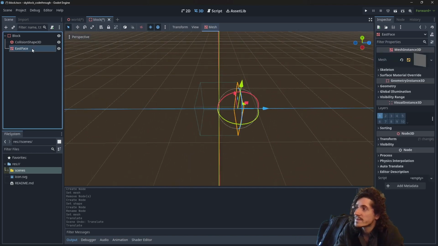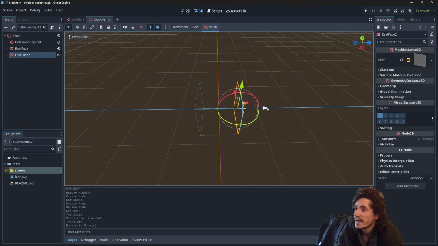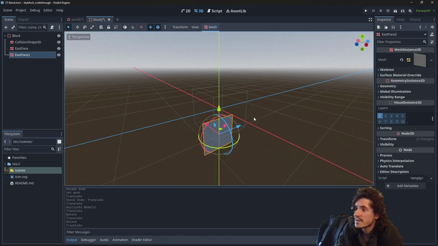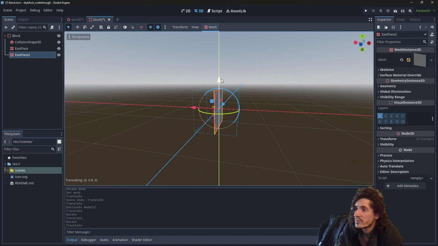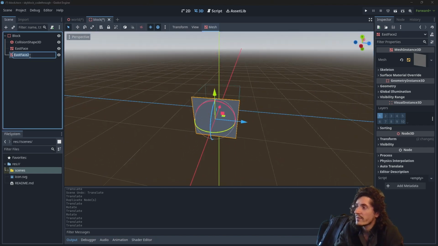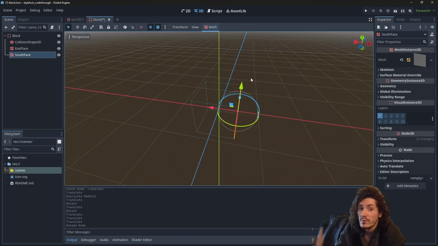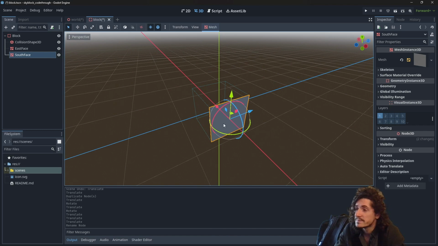All right, so now I'm going to duplicate this and I will just move it, rotate it, and have it on the south face. Did I? Okay, I didn't want to move it this way. It's all right. Okay, and here we have the south face. And I will basically do that for every side.